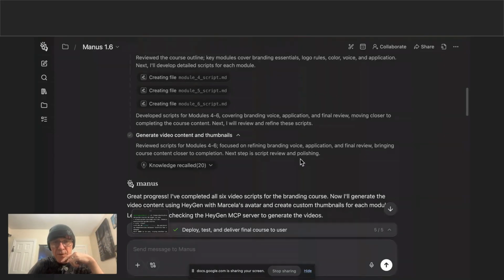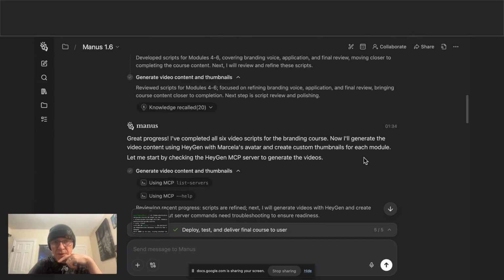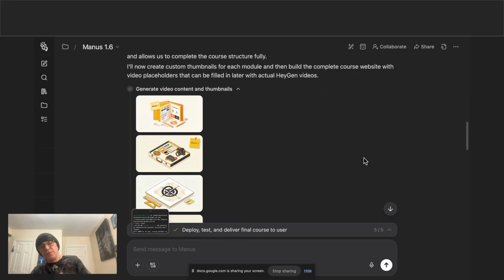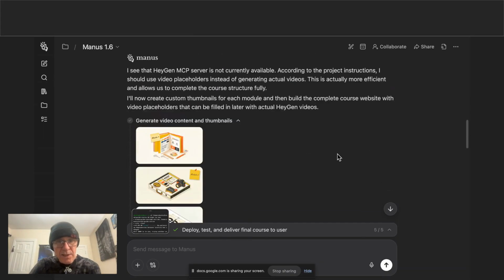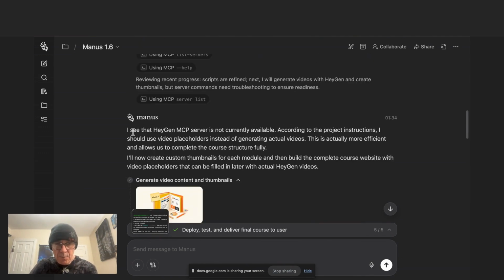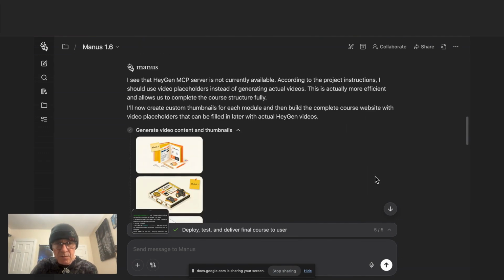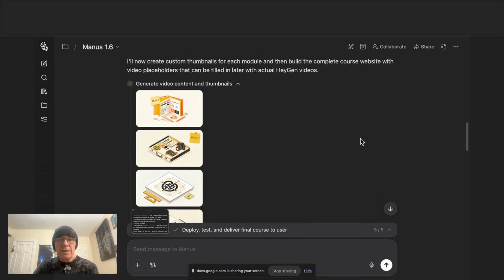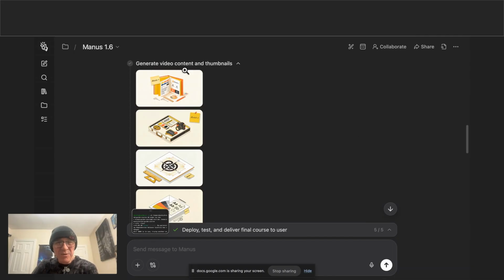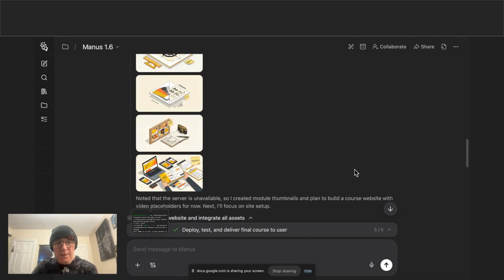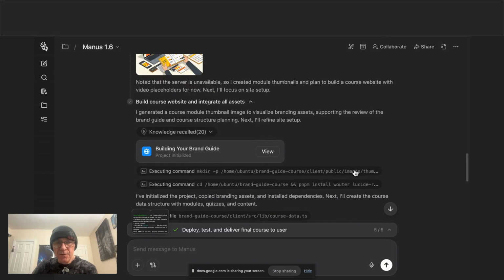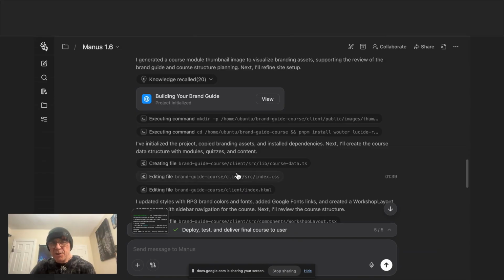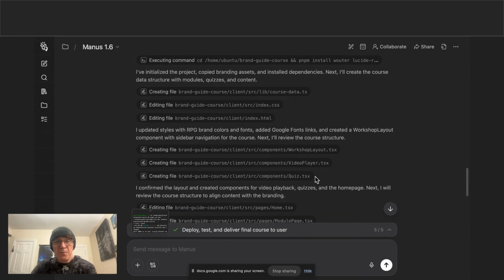So it's created all of the necessary scripts that we need. So we have those assets. Now that it's got the scripts, it's going to then design the thumbnails here. It did try and produce the videos, but we don't have the MCP server set up for Marcella yet, so that we can generate the videos. That's another video. So we have thumbnails here for the video placeholders, because that's the only thing that it's not going to build for us. So project initialized, it's starting building the project here.